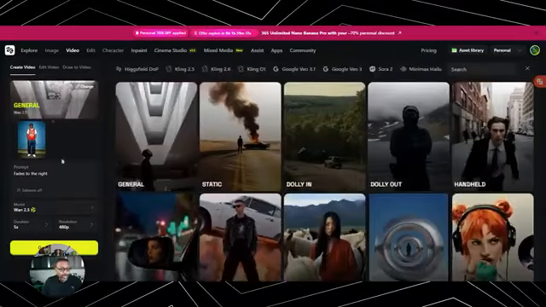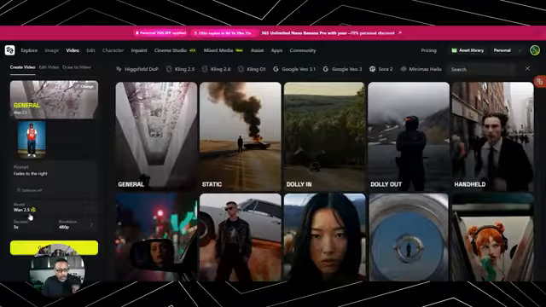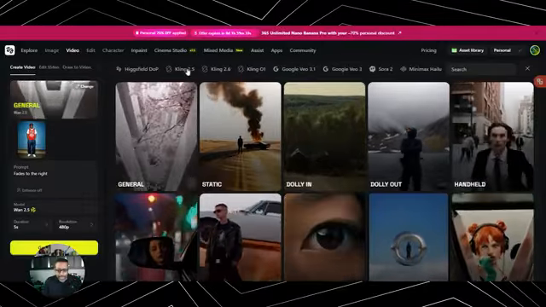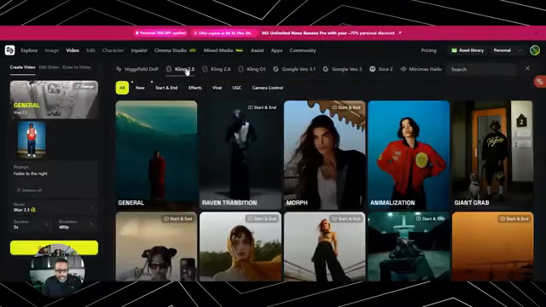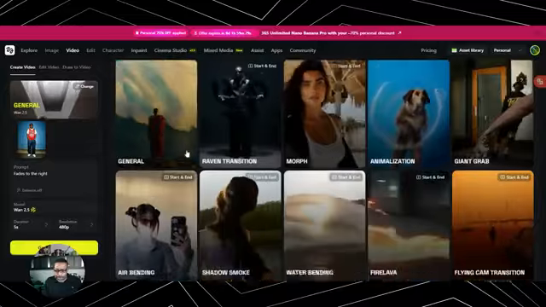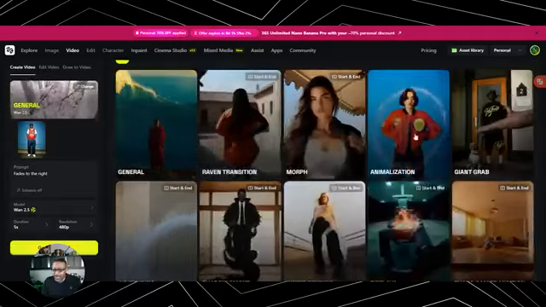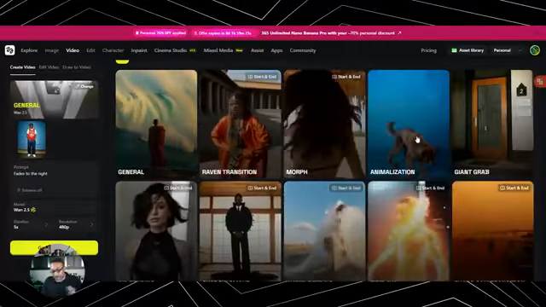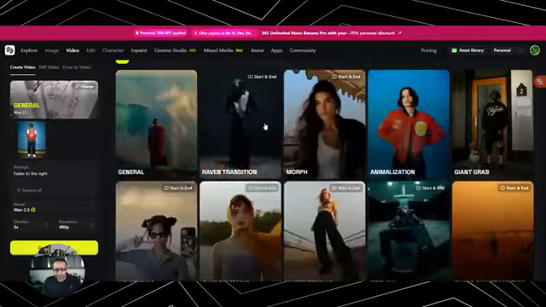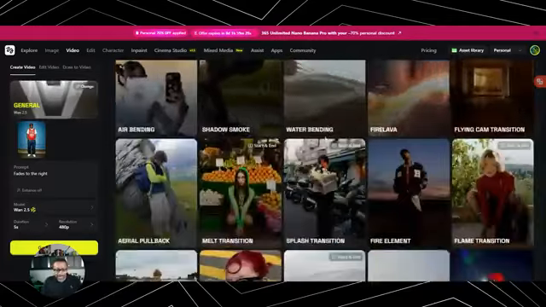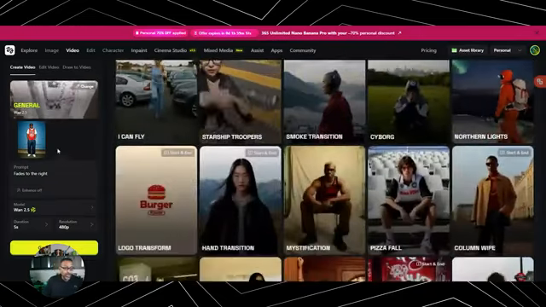The two I'm going to talk about today are WAN 2.5 and then Kling 2.5. And if you look at Kling, there's a bunch of different cool effects as well. Like this animalization one is really cool. You could turn yourself into a dog, which I'll show you here in a minute. You can morph into different effects. There's a lot of cool effects that you can do with this.